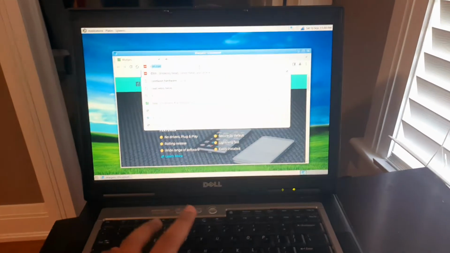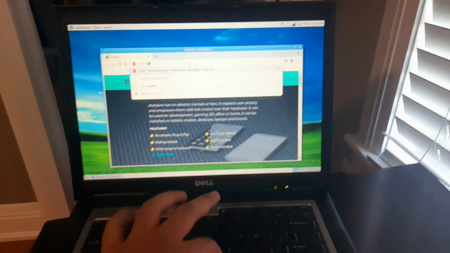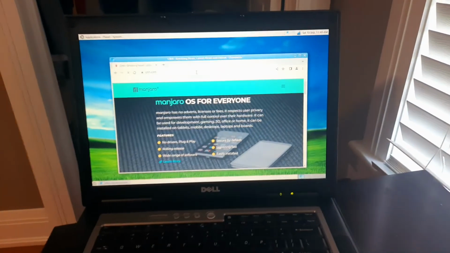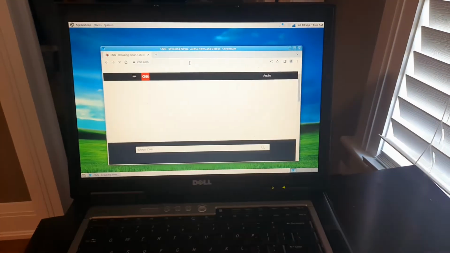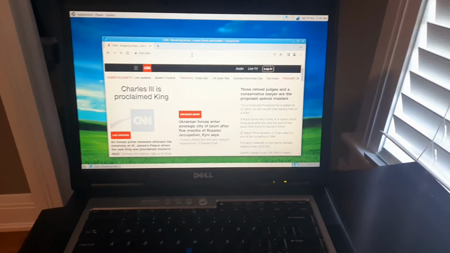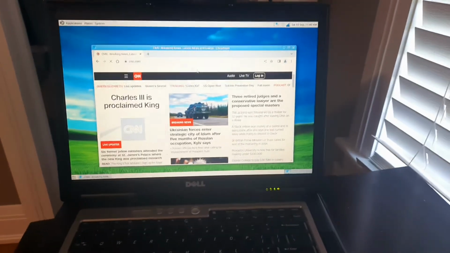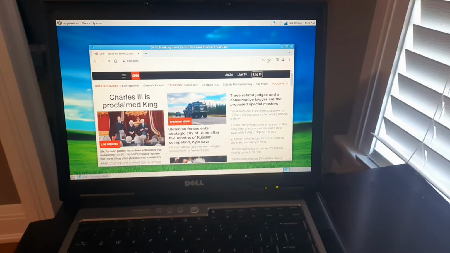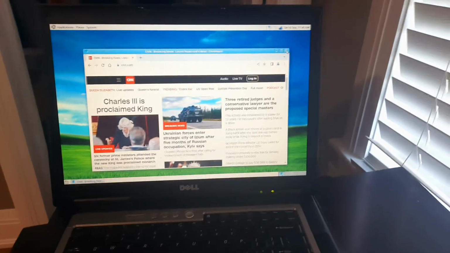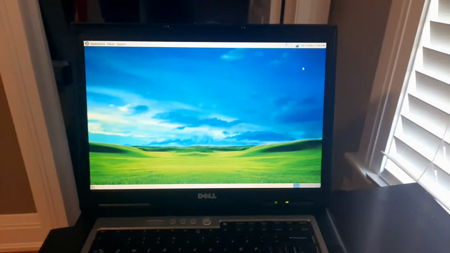So I'm going to load CNN, the news site. Rest in peace, Queen Elizabeth. But yeah, I really don't do anything else here besides browse the internet.